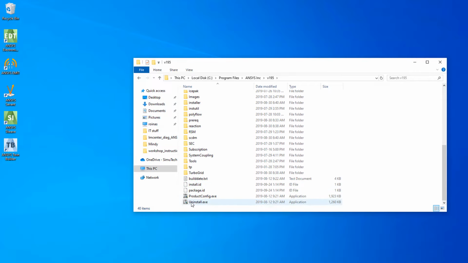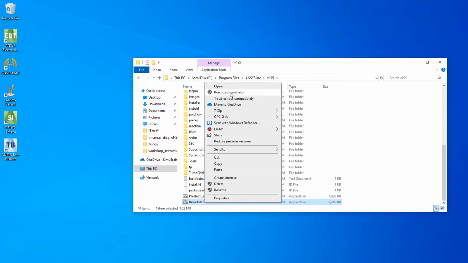that's 2019 R3, and you'll want to scroll down and find the uninstall.exe. You'll want to right click on this and run as an administrator.